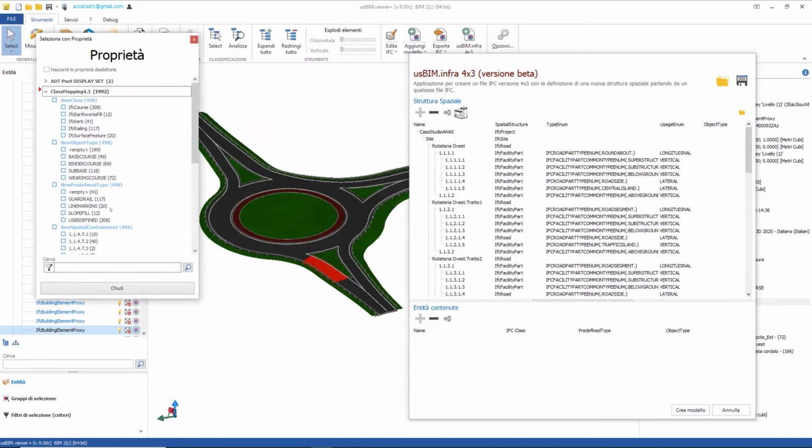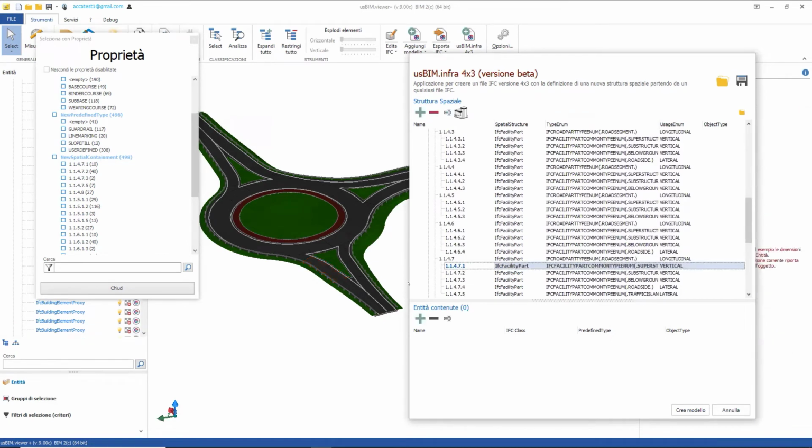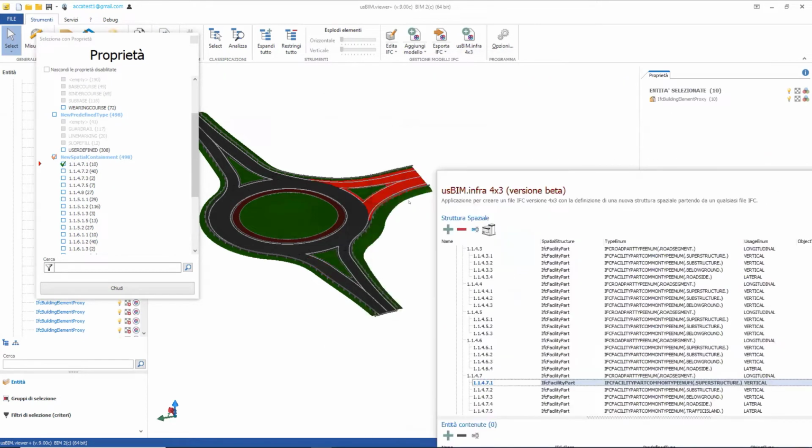So let's say that I want to classify everything that is in the 11471 code. So I will find the 11471 code, which is this one, which is a facility part of superstructure of type vertical, and I can filter on the objects. So I will have, of course, those proxies, which are also highlighted here.